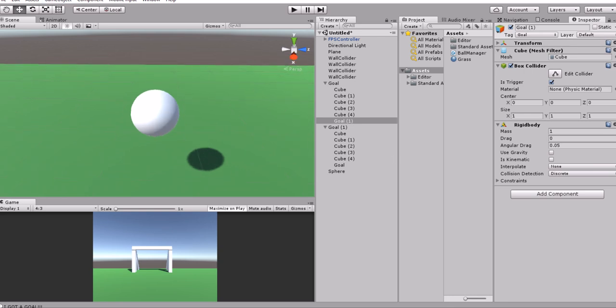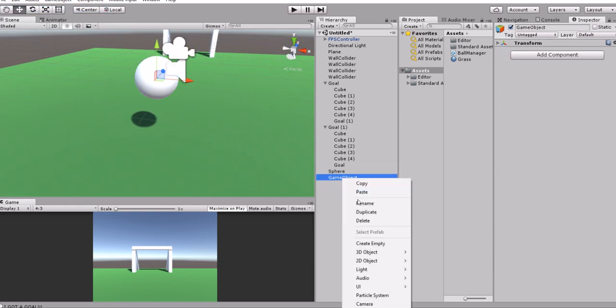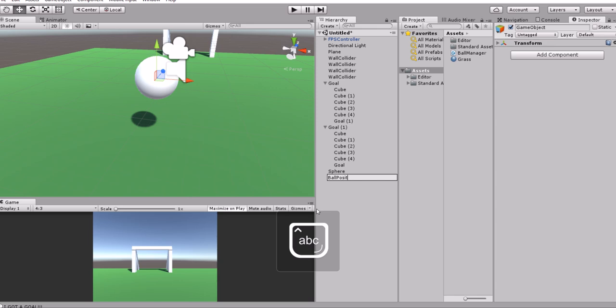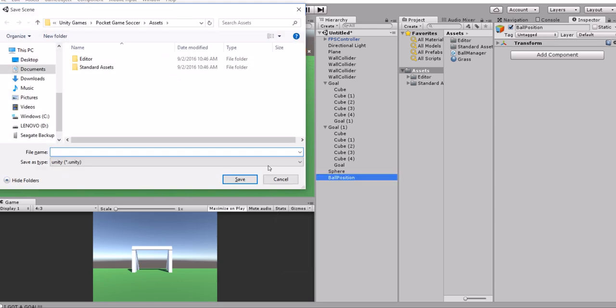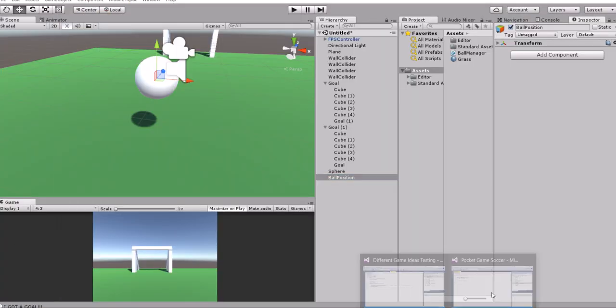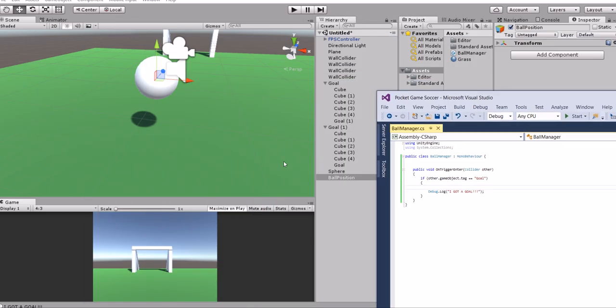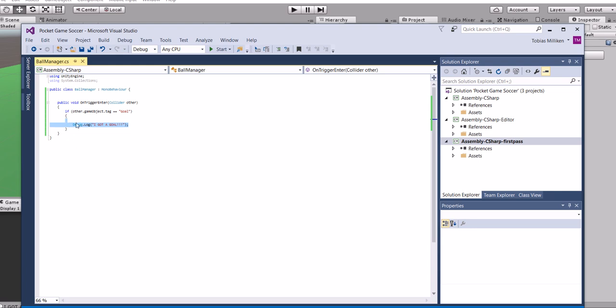So let's add another game object into the scene. And we're going to name this ball position. Now, when we get a goal, we're going to make the ball go back to its original position. So as you can see right here, the ball position is where the ball is. And so instead of saying I got a goal, we're not going to say anything right now, but instead we're going to move the ball.